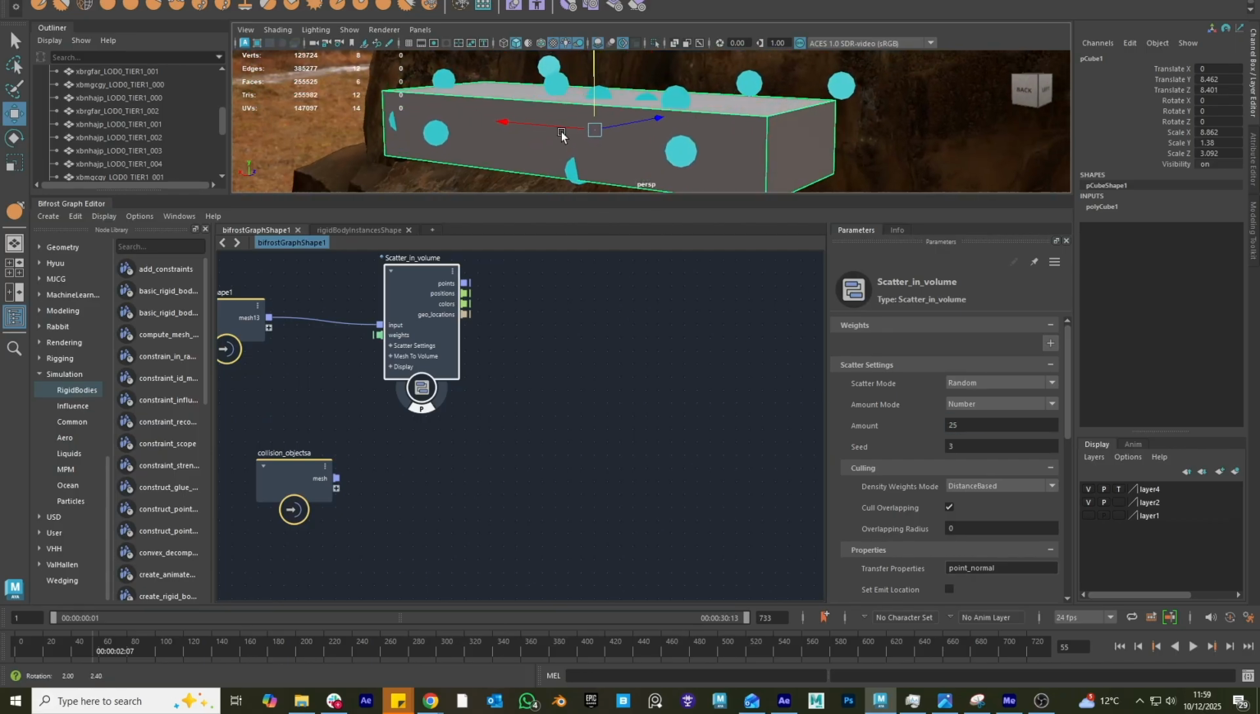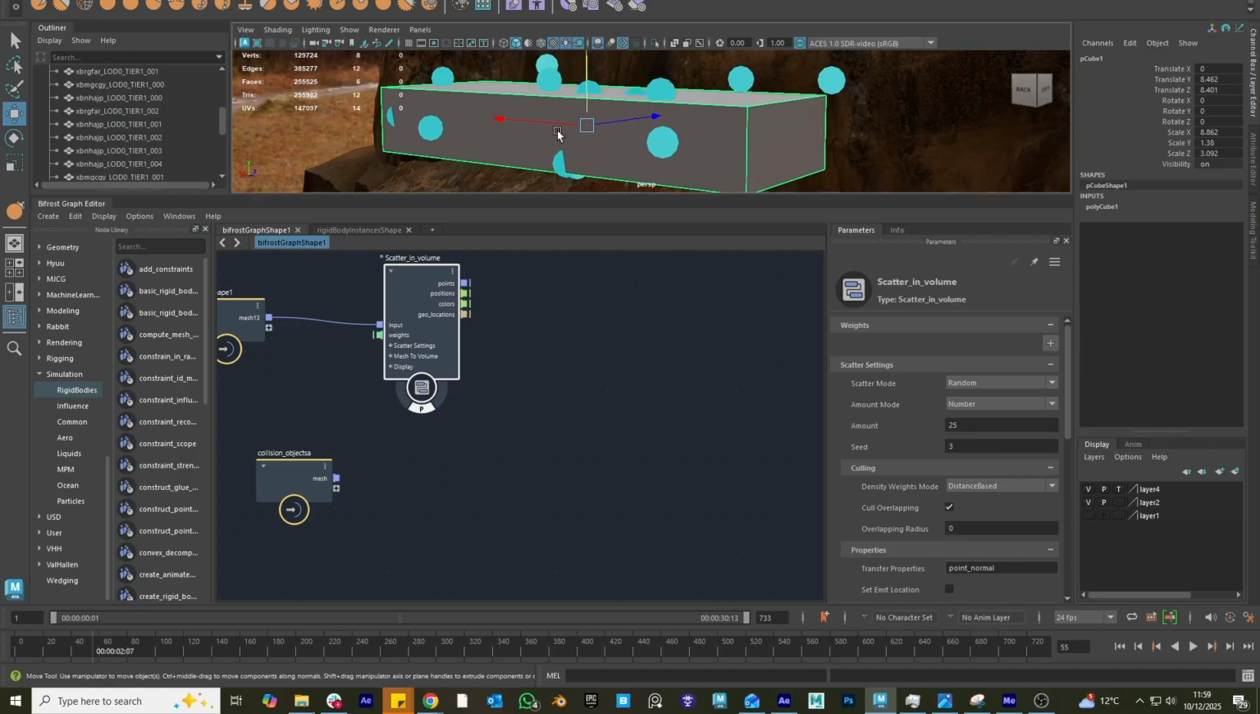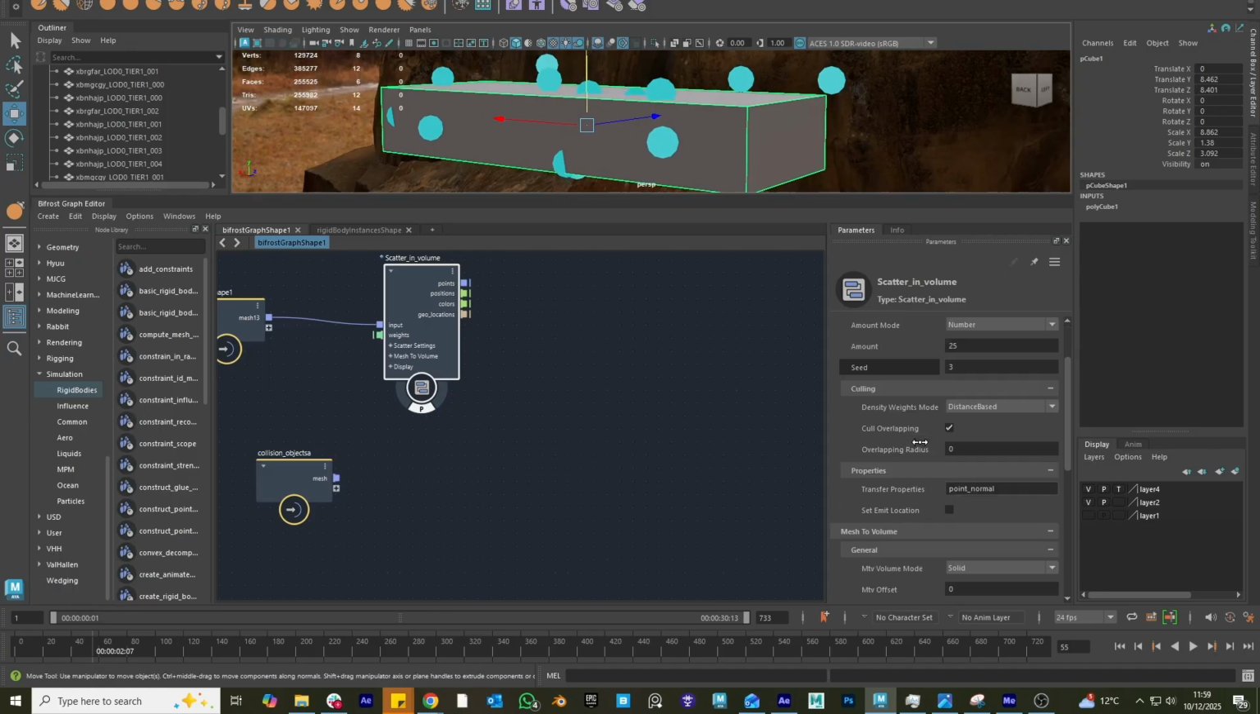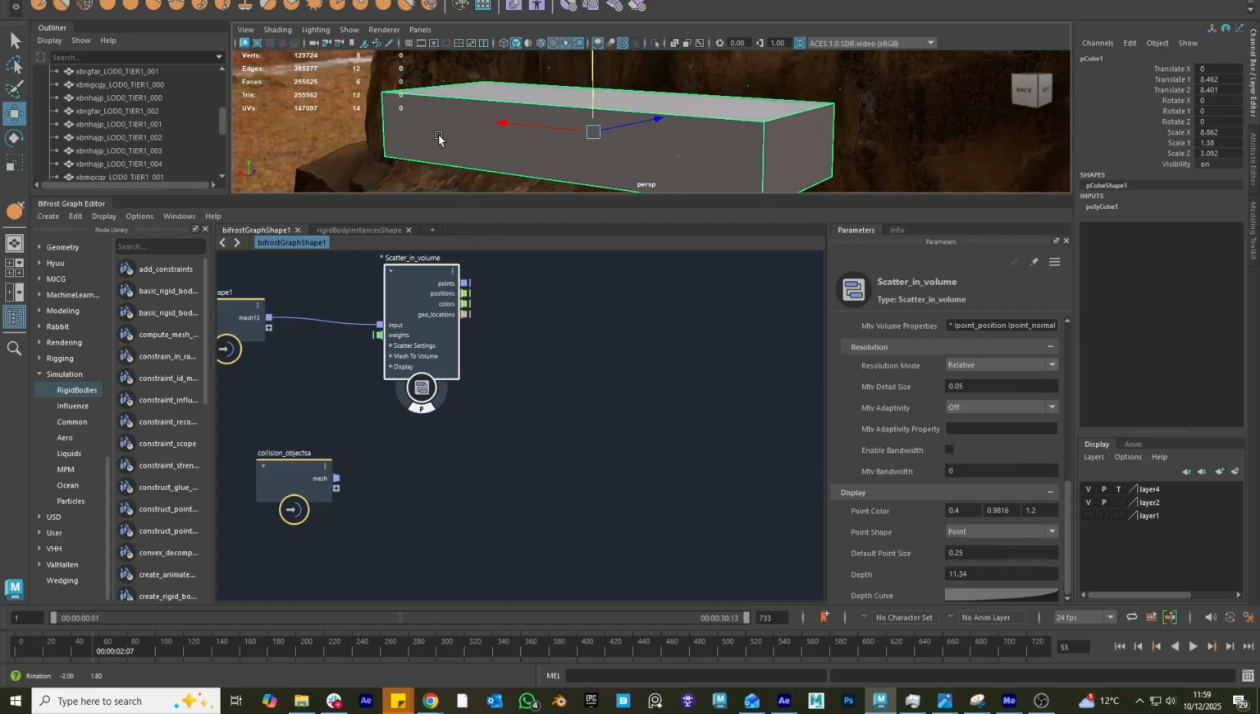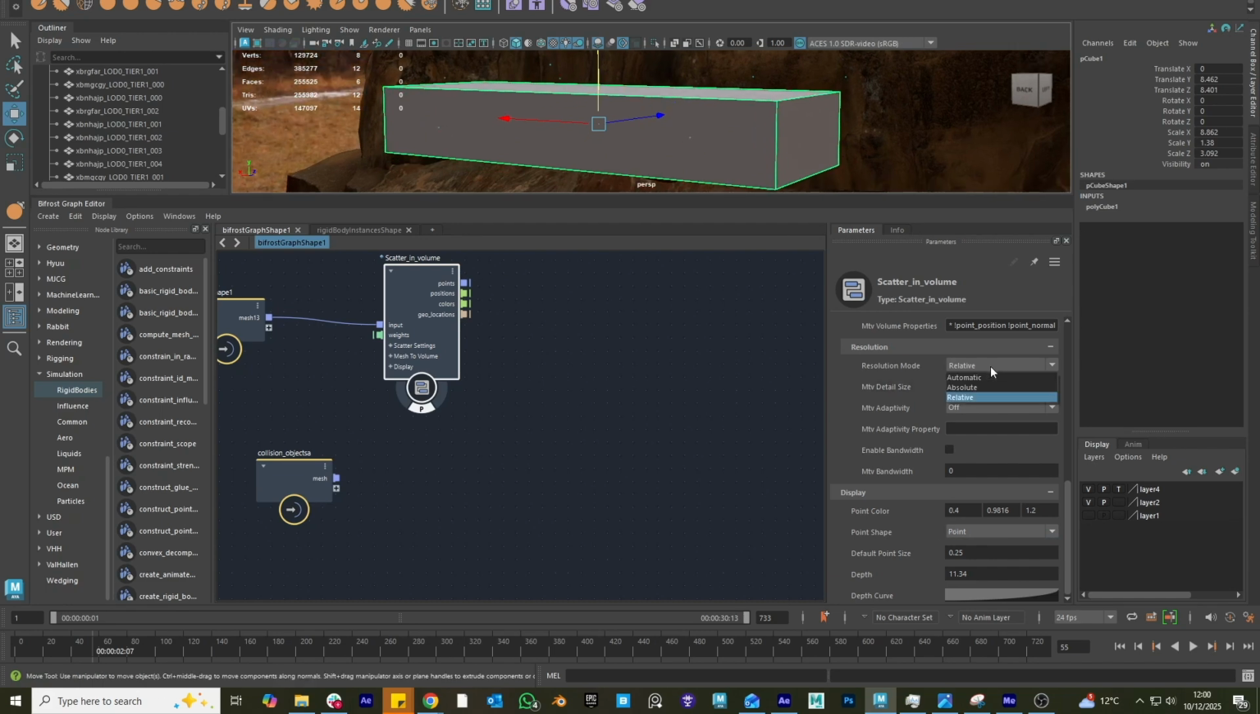And while we're here, no, let's wait a second. Let's keep that at 25. Let's change the look of them from disk to point. Cool. And then I want them to be absolute to the resolution of the cube. At the moment, they're relative. I want to be absolute.